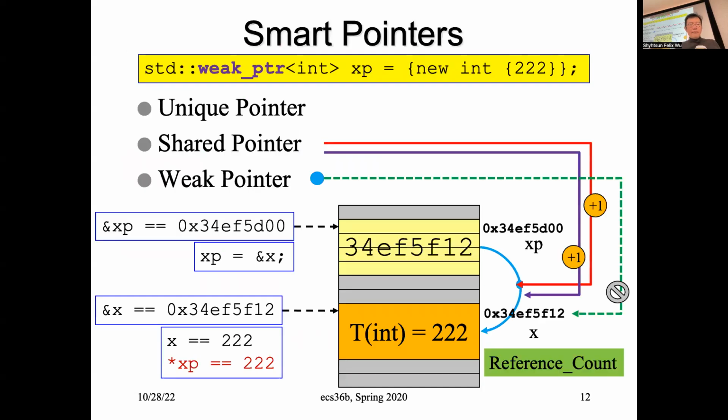Okay, so we have a reference count. So what's a shared pointer? The shared pointer basically has a pointer, but with a reference count over there. And then what's a weak pointer? Let me actually show you an example of a weak pointer.